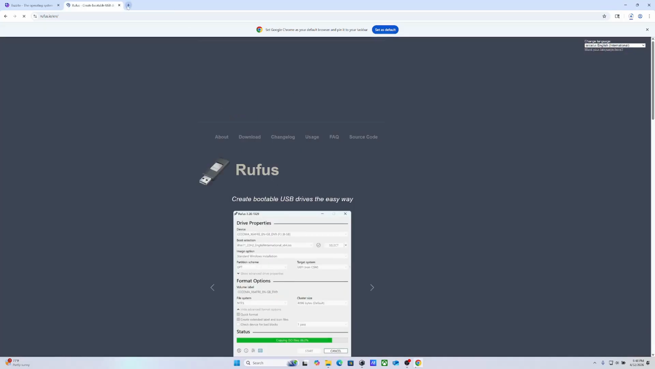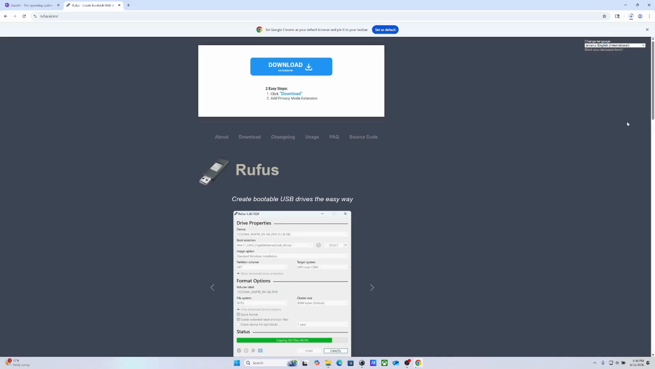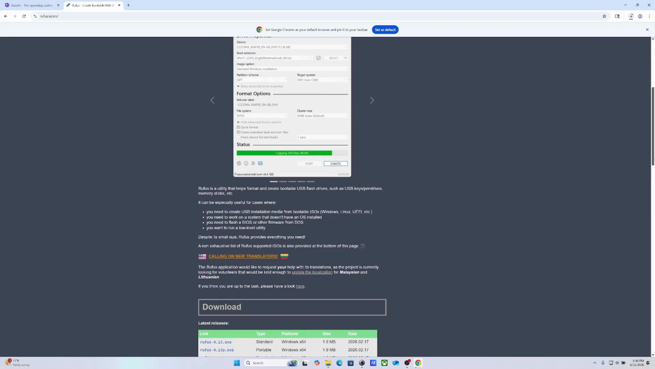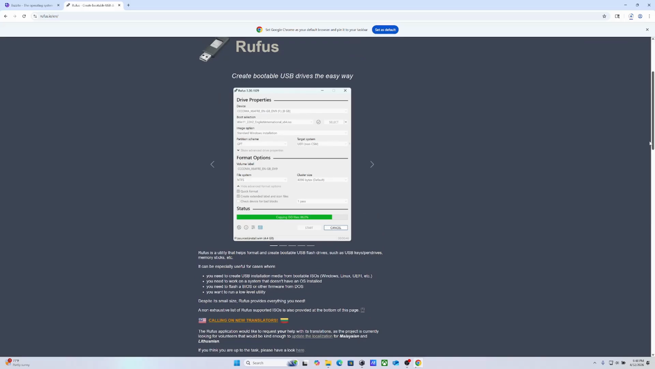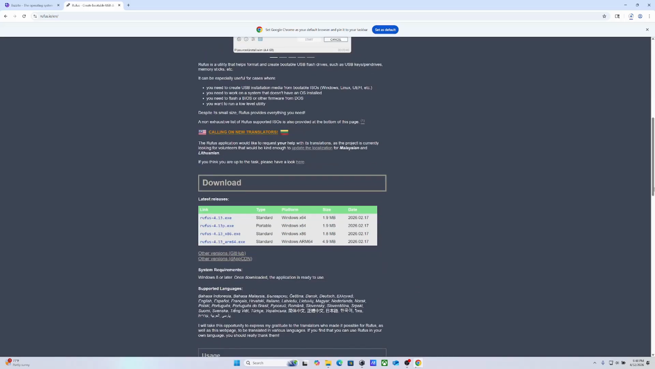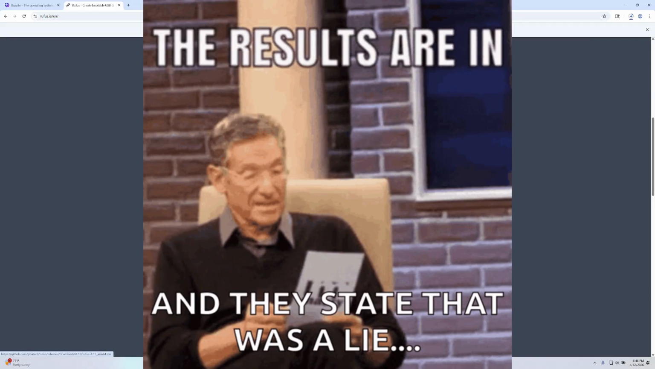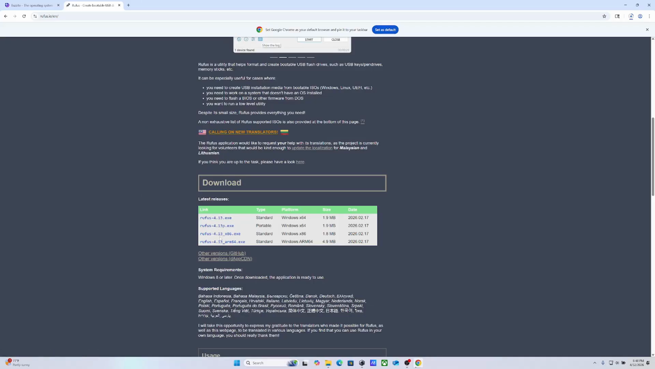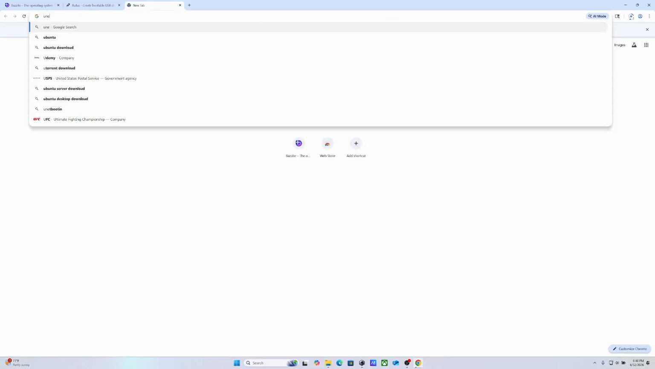Rufus. If it comes up, this thing's running real slow, like it's running on my ROG Ally, but running through an external device. You can use this here to make a bootable drive. It's actually pretty cool because you can actually download things for you. Let's do standard 64-bit.